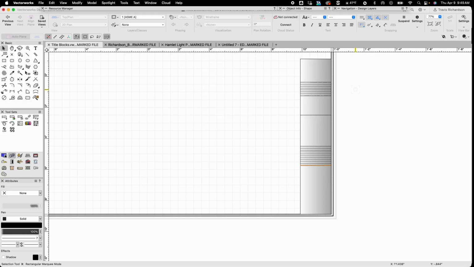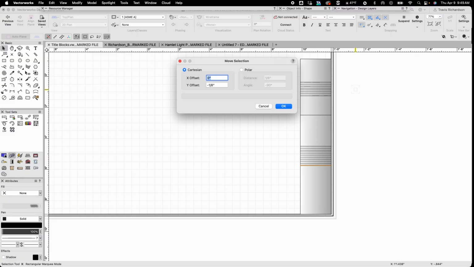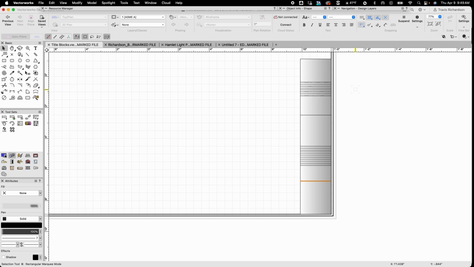And then I'm going to duplicate that last line that I just created, and I'm going to move it down 1 inch. And that's going to define all of the various segments of my title block that will populate with information.